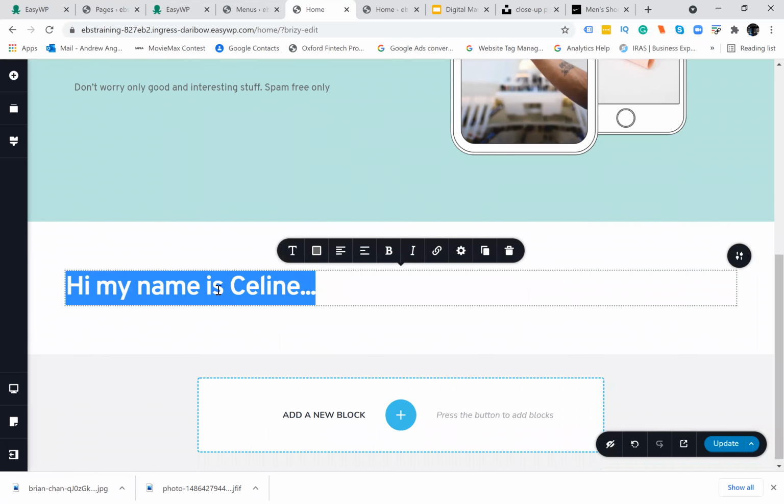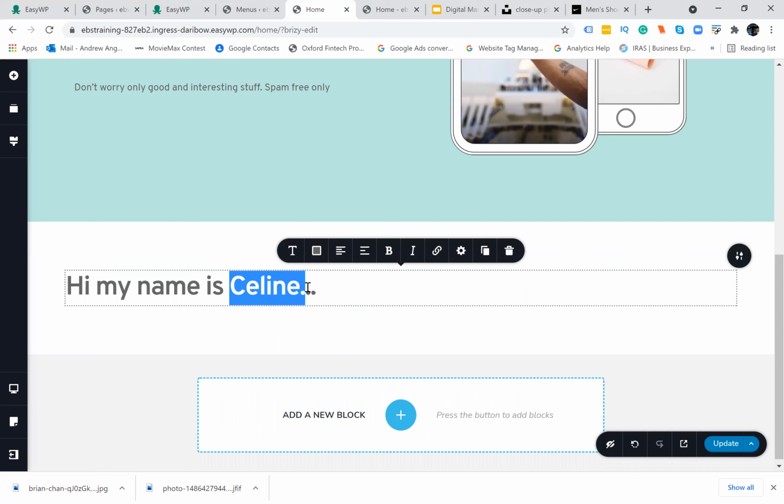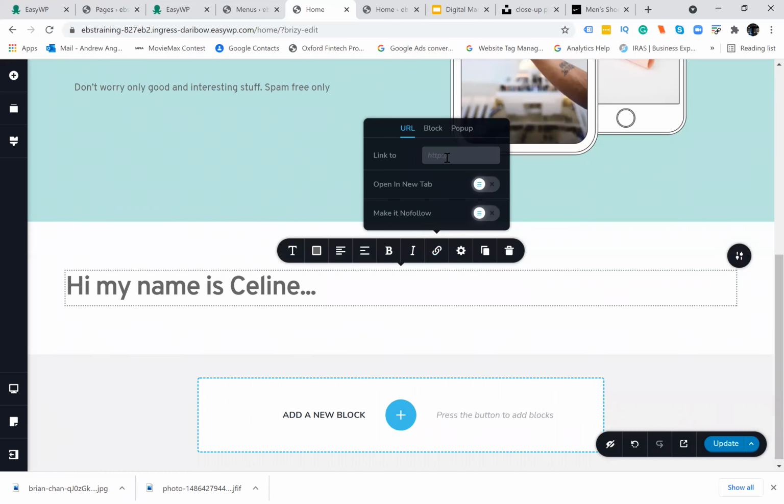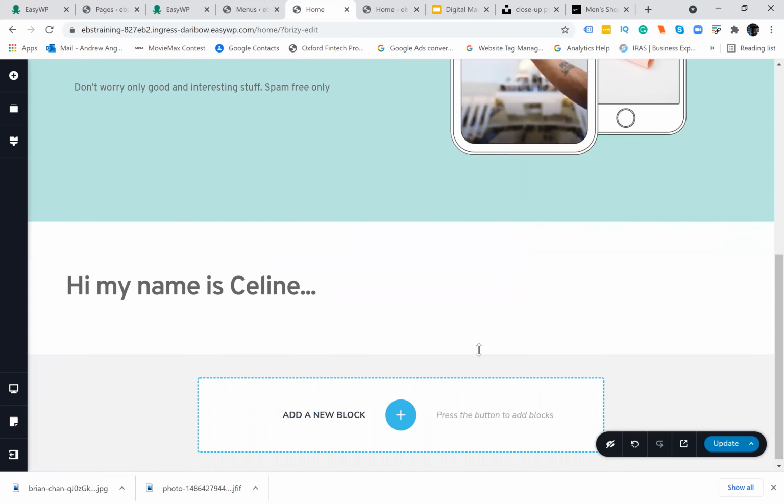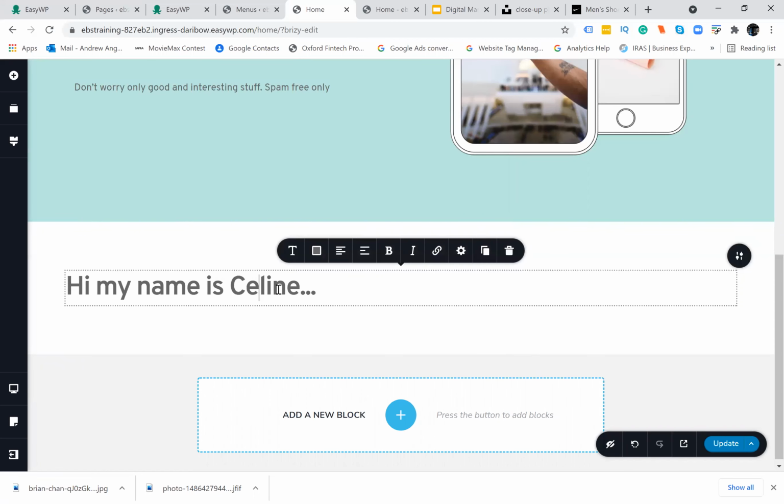Okay, so for example, I introduce myself, then I put a link on my name, for example to my Instagram. I can just press on this link, then enter my Instagram link. So when people visit the website, they can just click on my name, and they will be redirected to my Instagram account. So that's the function of a link.